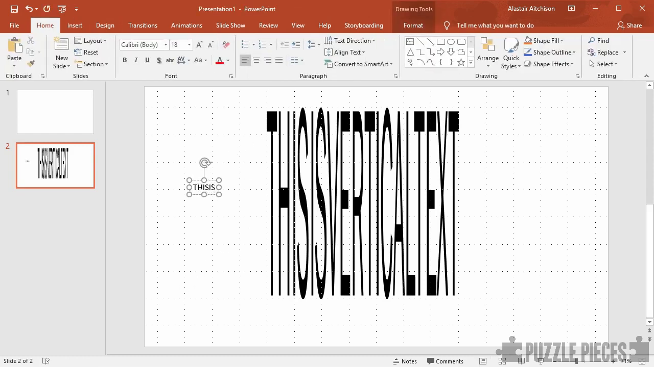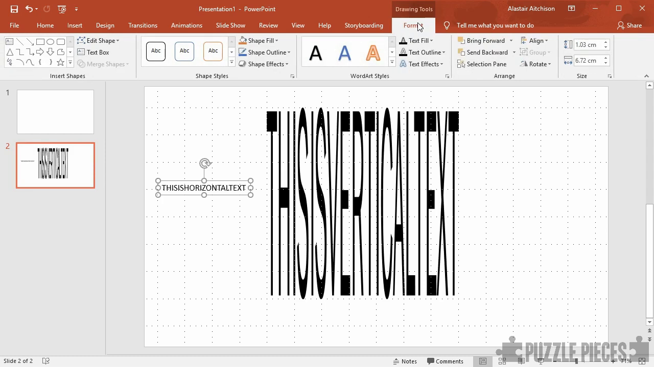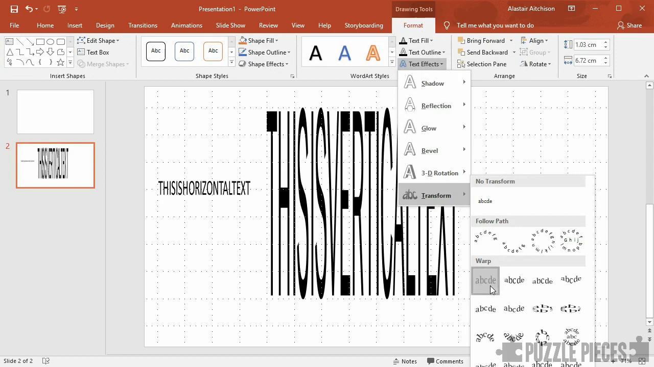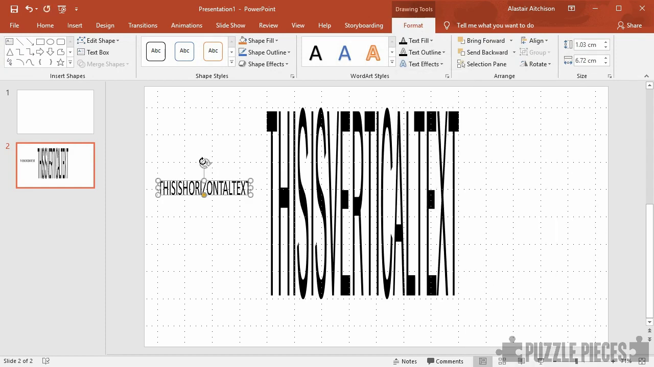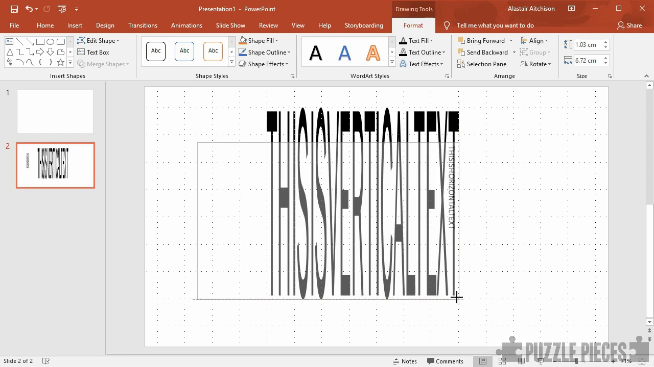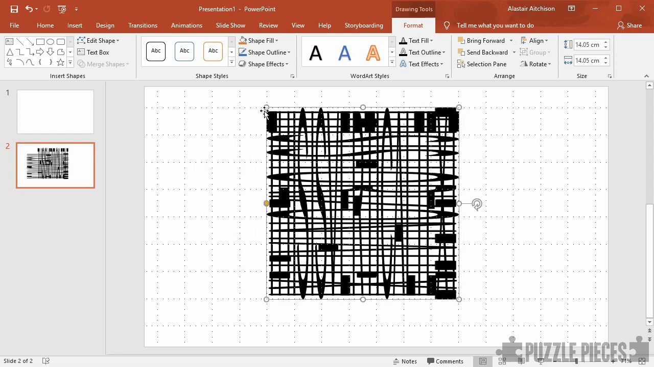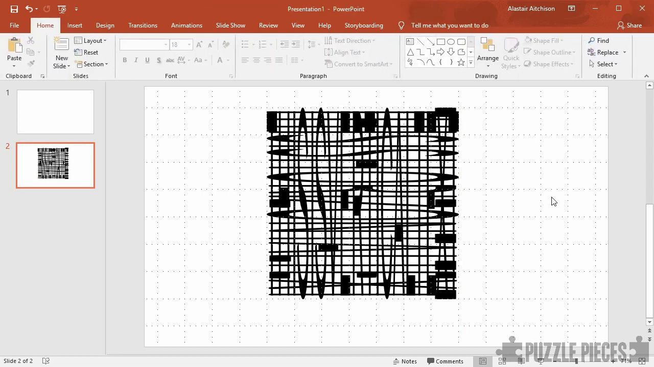And this time this is horizontal text. Again, click off it once, and then just select the text box like that. Come back to the Format menu again, Text Effects, Transform, and Warp with the top left square one. And this time I'm just going to rotate it round so that it is indeed read horizontally. There we go. And then I'm just going to drag the handle so it fills the same square as the other text and it's overlaid perfectly on top like that. And there we go.